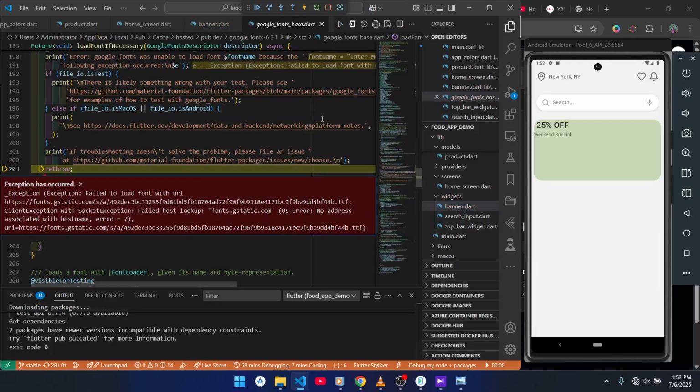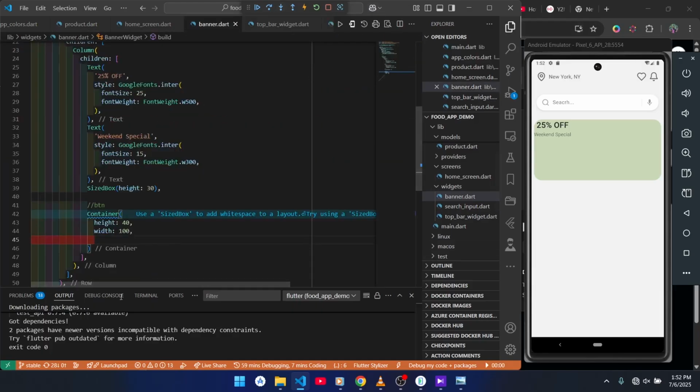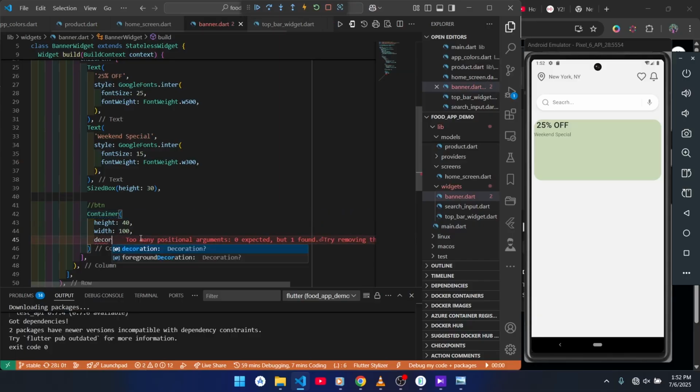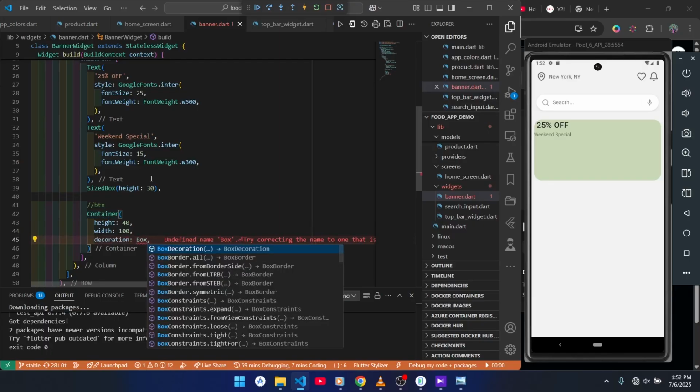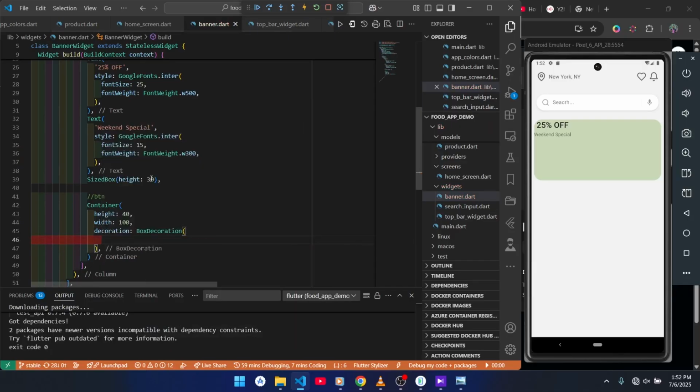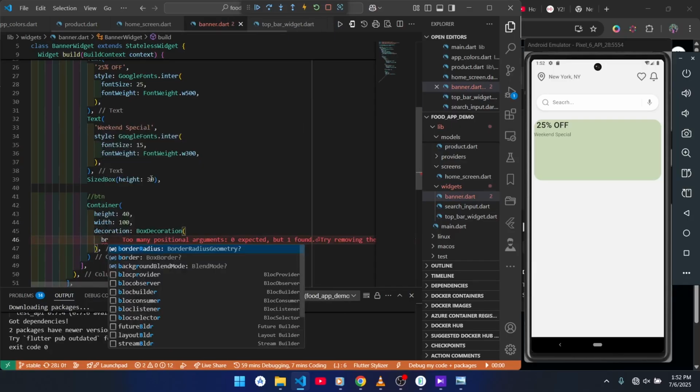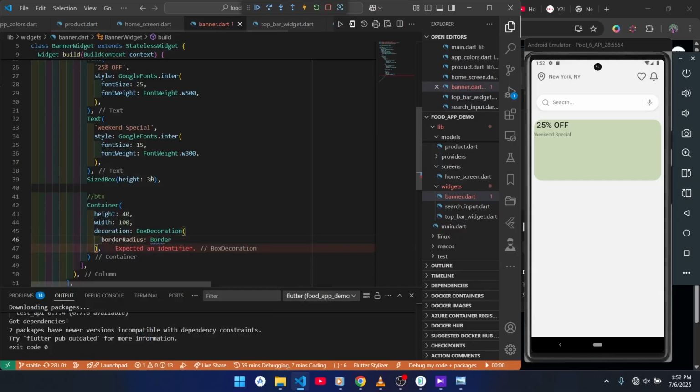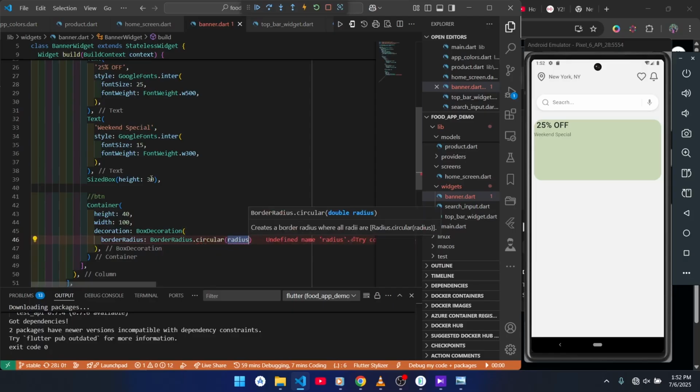All right, so don't mind this. This is the error that's coming because of Google Fonts. I've turned off my internet because the Copilot was giving issues. Right. So we can come down here. Then we say decoration. So that shouldn't cause so much alarm. So decoration. Then we can say BR for border radius. Then we say border radius, then we say circular. Then we give it 20. All right.